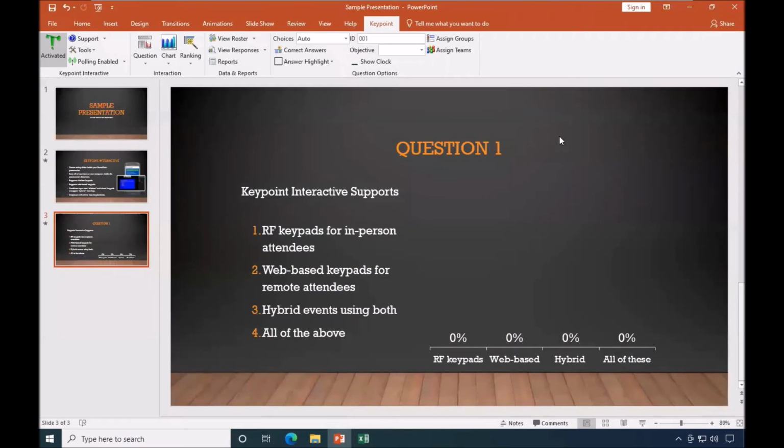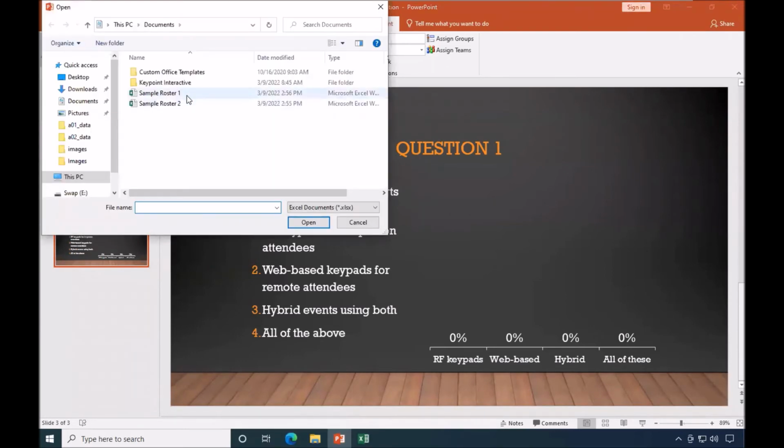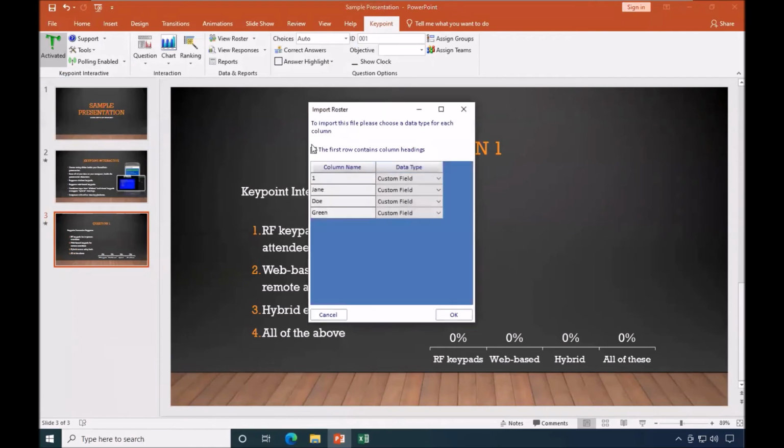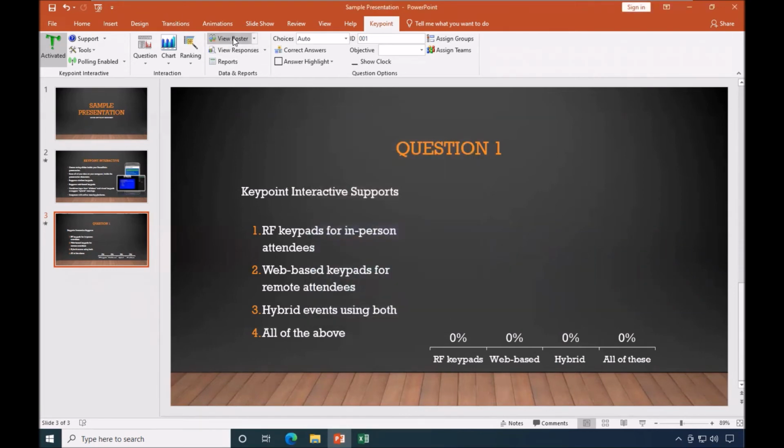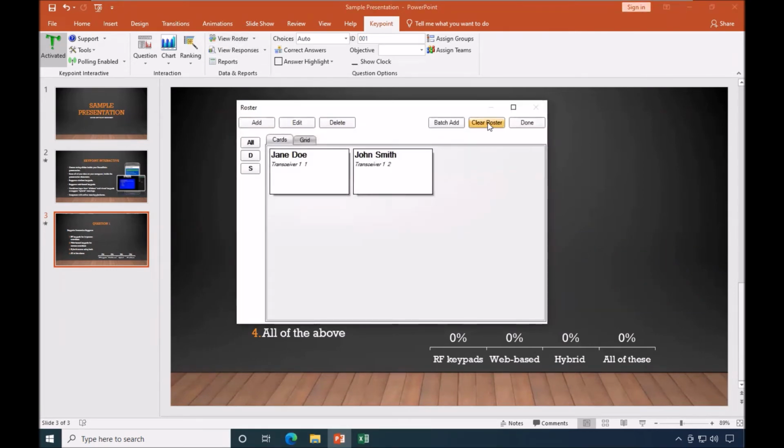Over in Keypoint, we can import that roster from the submenu under the View Roster button. Choose the file, and then Keypoint wants to know whether or not the first row contains column headings. In this example, it did not. So we have to go through and define what information each column holds. That's it. If we look at the roster after we import it, we can see our 2 participants.